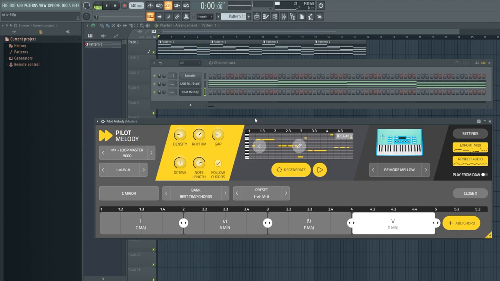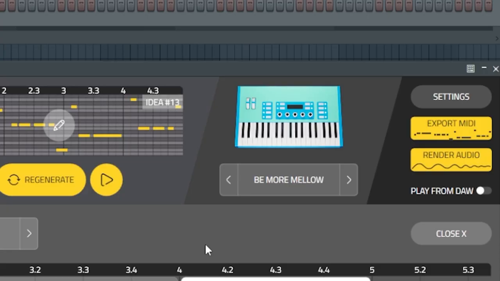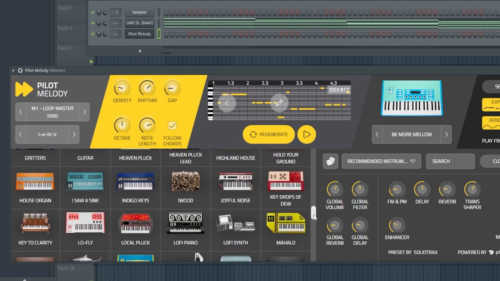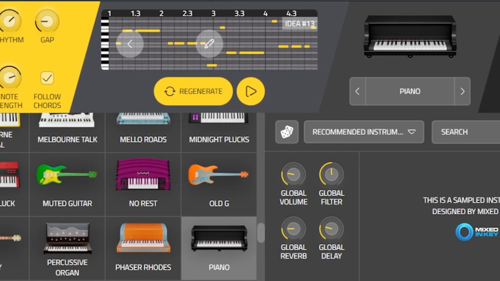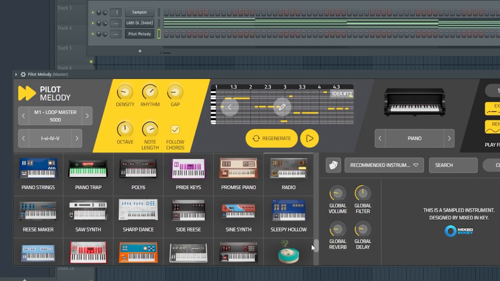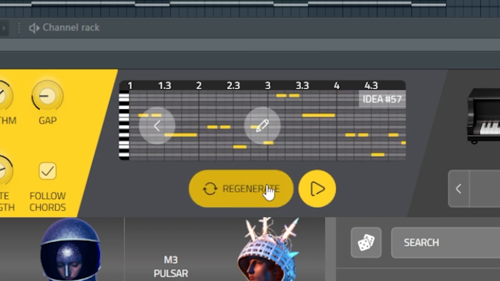it's completely on key and is following the chord progression. Now I want to use a different instrument, so I'll click here. And now I have a whole list of different instruments I can use. So we're just going to try the regular piano. As you can see, there are a lot I can choose from. If I click regenerate, I'll get a brand new melody.